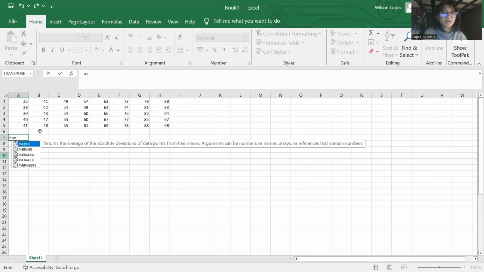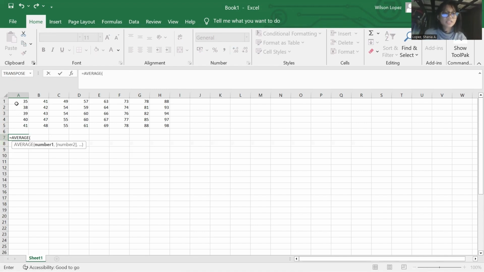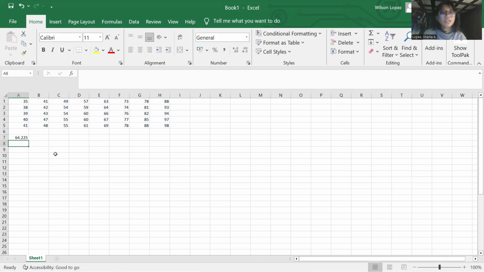So there's actually options here. You just have to click the AVERAGE, and then you select all the cells that the data has been inputted to, and then you press enter, and then it gives you the mean of the data set, which is 64.225.